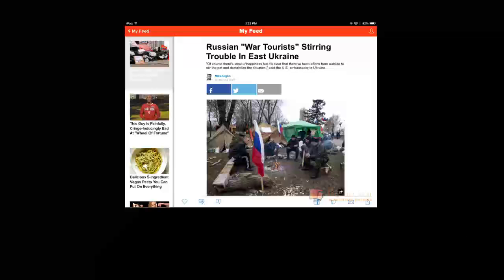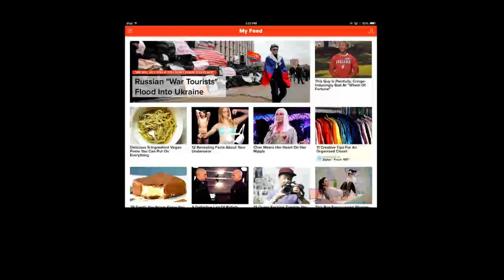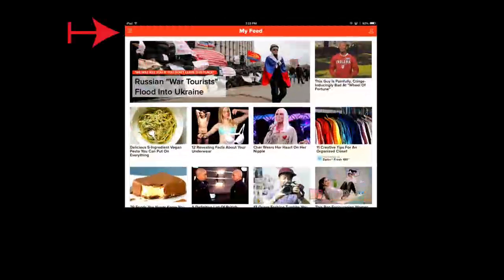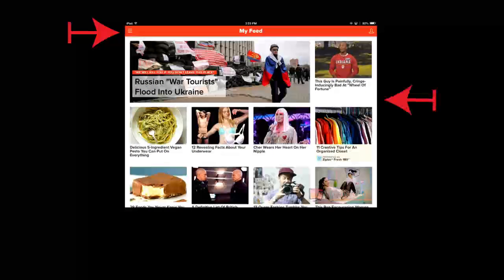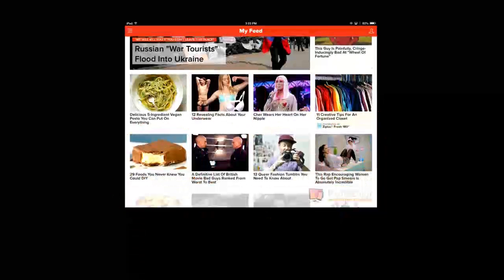The next principle, I'm going to combine a couple. We're going to do simplicity, color, and aesthetics. So as you can see, the color of BuzzFeed is simply red and white. Even the app itself, just red and white. And we've got a red bar at the top and then white space around each of the articles. Aesthetically, all the articles are organized into rectangles or squares. This makes it incredibly visually appealing.